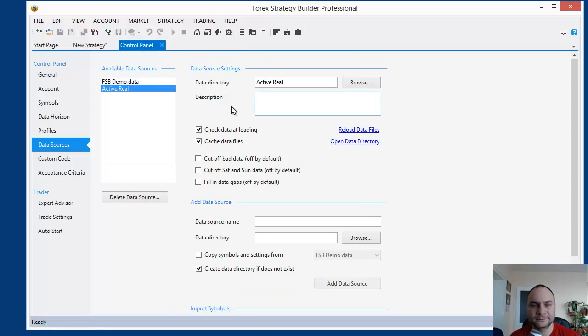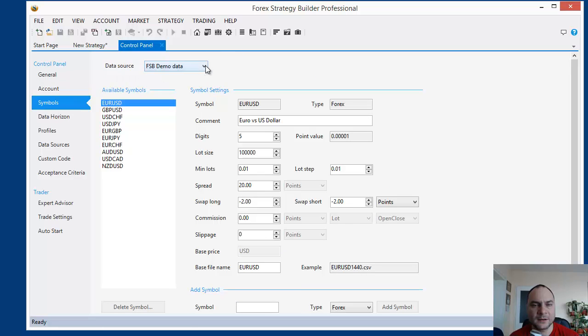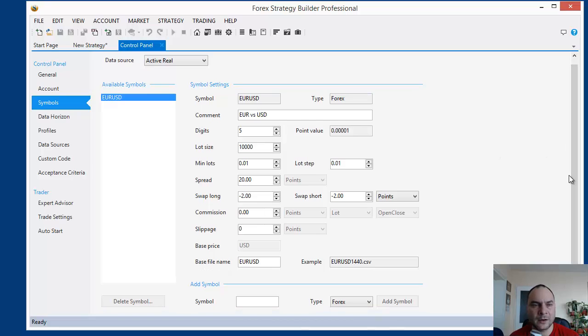Okay, let's set the data source. My data source is ready, and I can go to symbols. And here I can select active real. Now we see that we have only euro USD. This symbol is created automatically by the program when we created the data source. But I want to make several experts. I want to create a portfolio of experts on the four major symbols. And I'll add here the other symbols, Great Britain Pound, USD, it's type Forex, add, okay, and I'll add also USD CHF, and USD JPY.